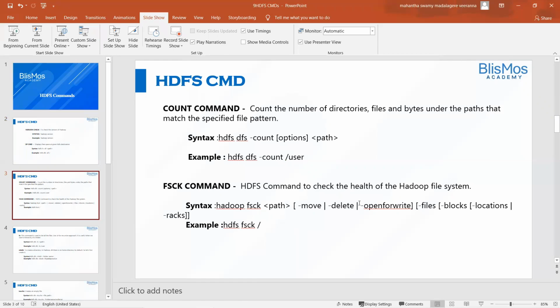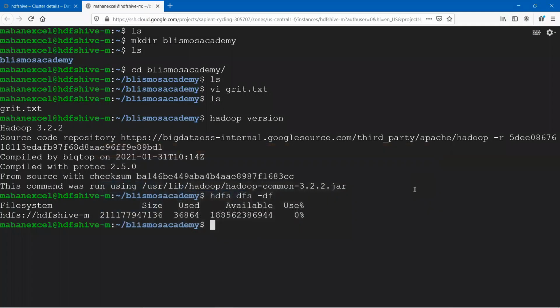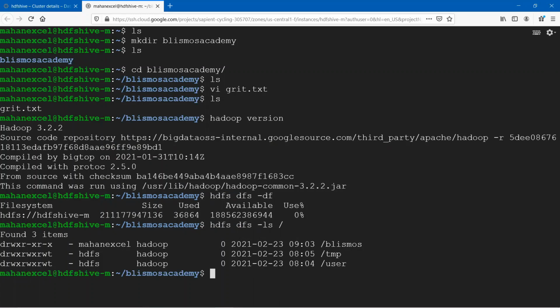Next command is, we can go ahead and count the number of directories, files, and bytes under the path which you specify. Let us go ahead and check. But as of now, we do not have any directory within HDFS? We never know. Let us go ahead and check that. hdfs dfs -ls. There are already some directories here. What we'll do is we'll just go ahead and say hdfs dfs -count.